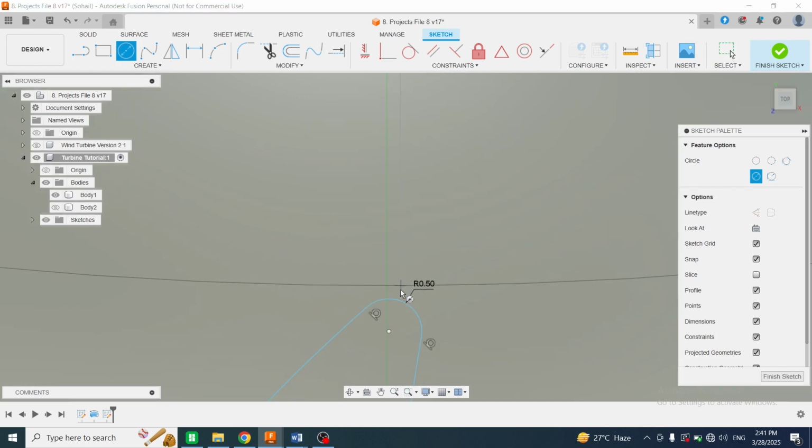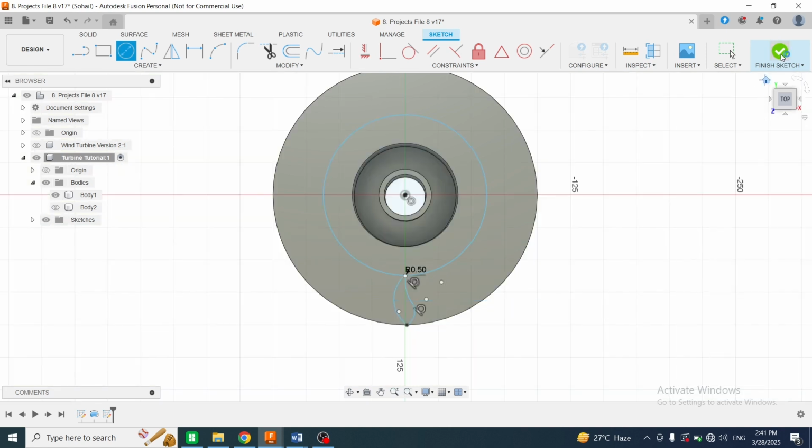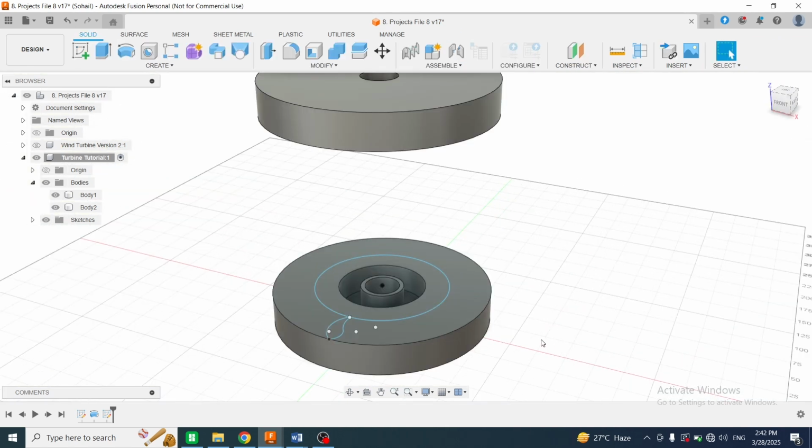It must be tangent to this arc. Now you can see that the circle is tangent to the edge here. I will click on finish sketch. Now I will check the distance from this edge to this edge.